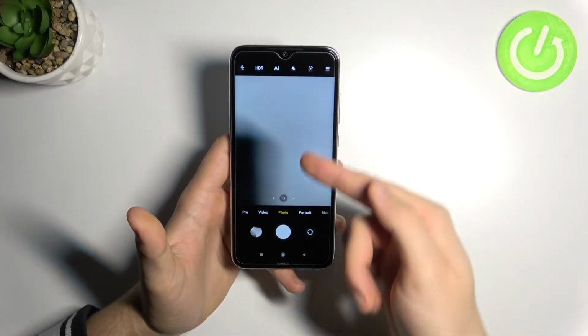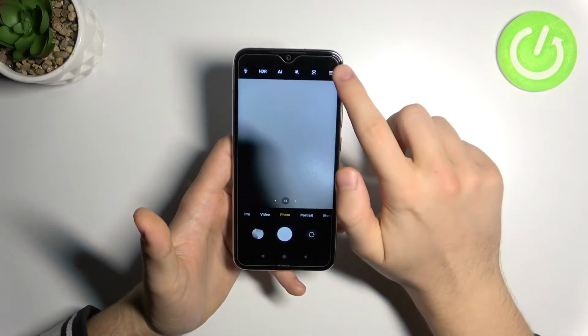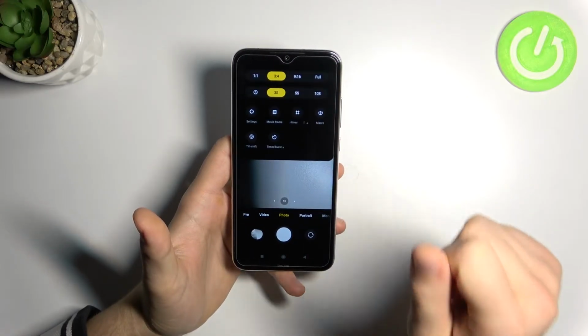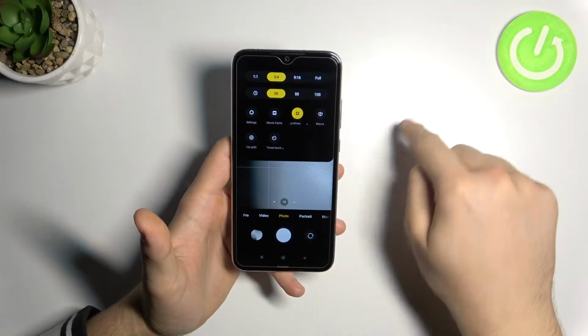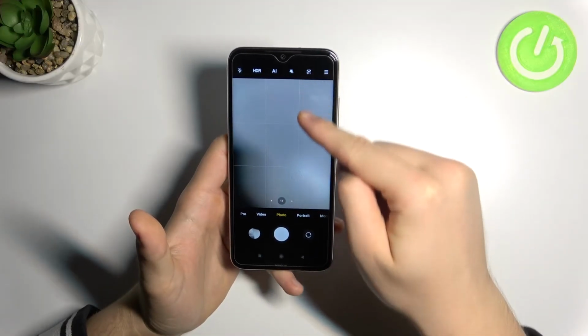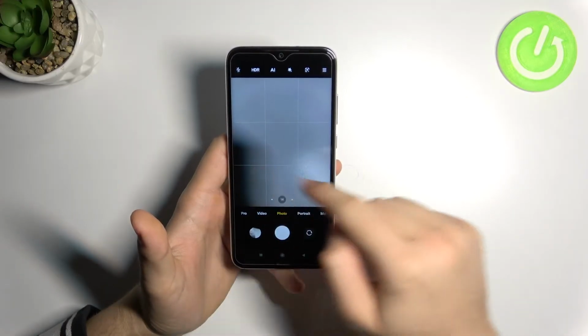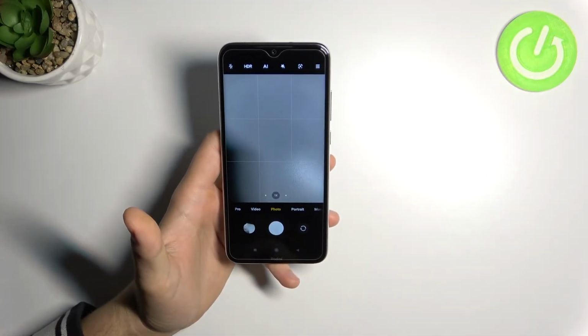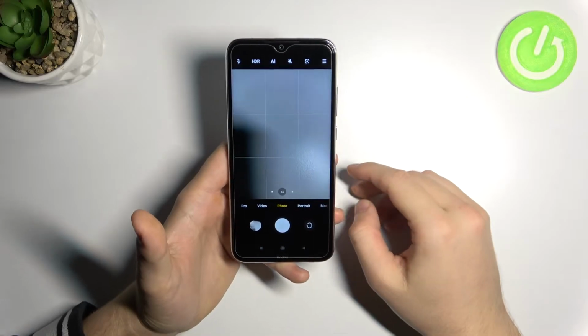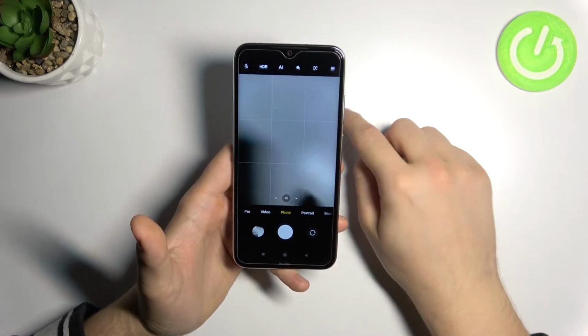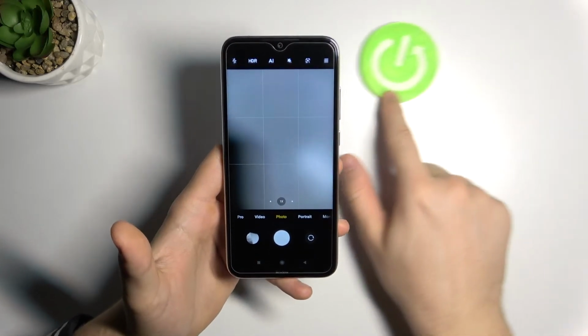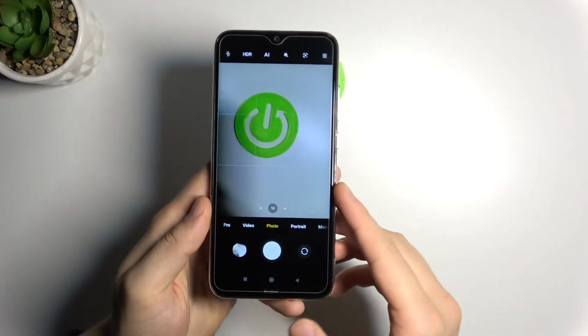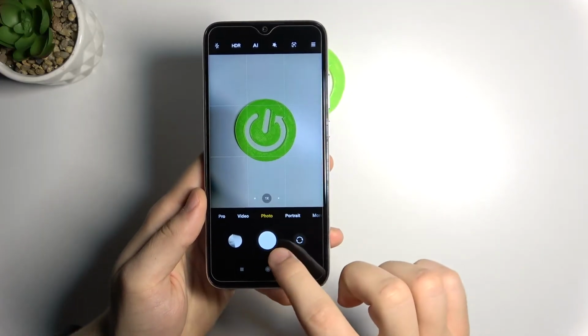We can also add grid lines to our screen by tapping right here and selecting this option. Right now, these help lines show on the screen and they help us to take better composition on the photos. For example, if you want to put something inside, like our logo, with these lines, you are able to make it definitely easier.